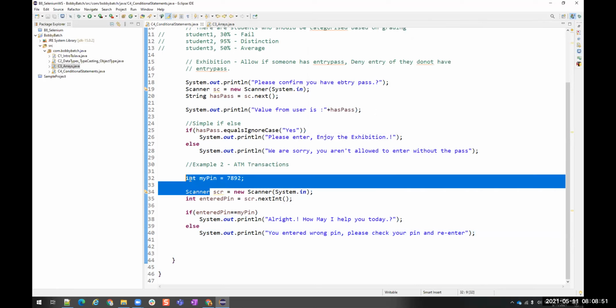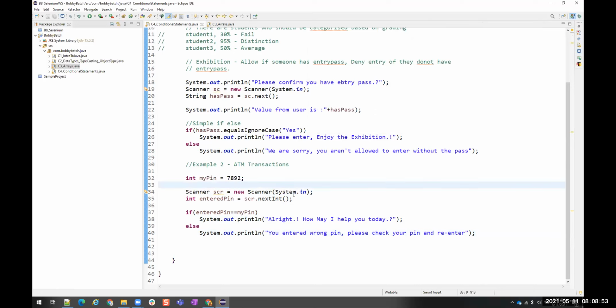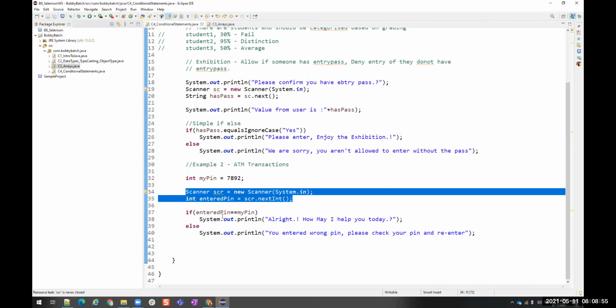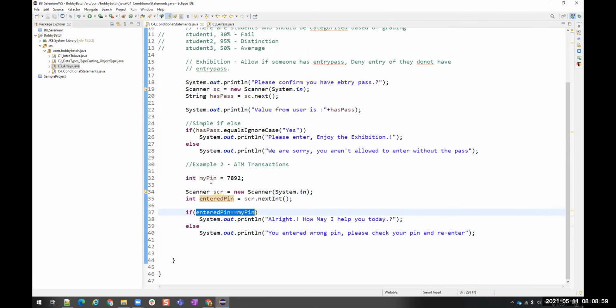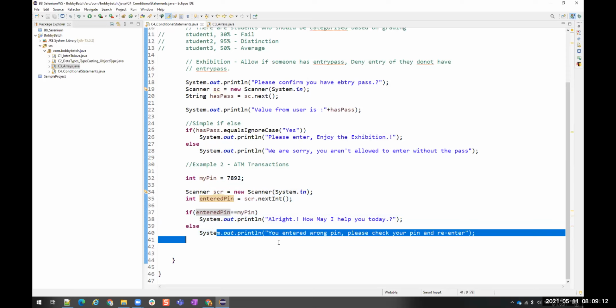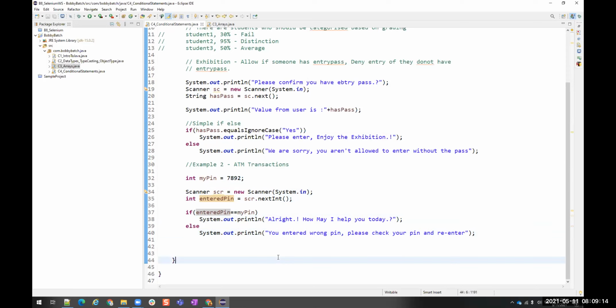So you see my PIN, I have already stored my PIN in the database, and now I'm taking the input from the user. I am comparing the entered PIN with my PIN. This is my PIN, and this is the entered PIN. I'm comparing both the values. If both are matching, I'll say, all right, how may I help you today? If these are not matching, then I'll say this. Understood now?